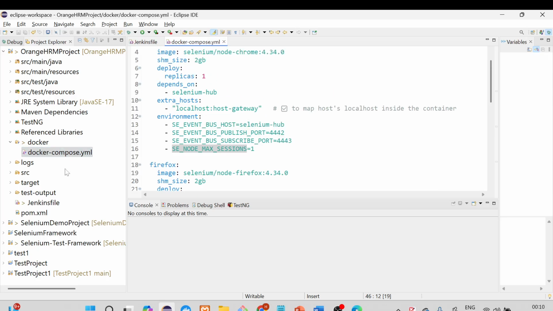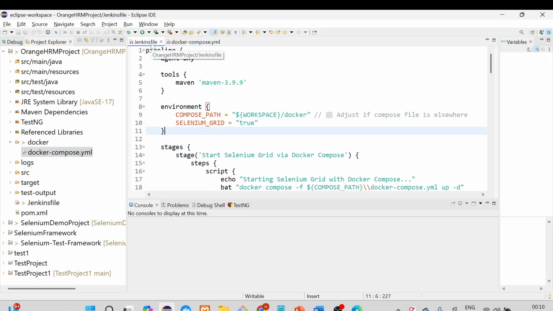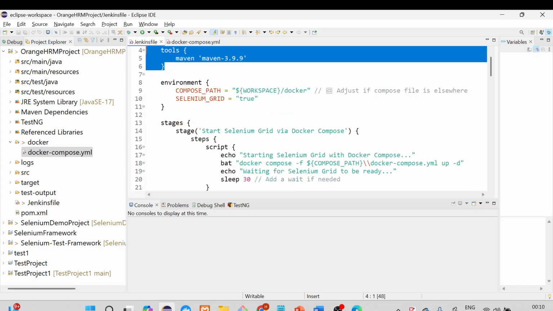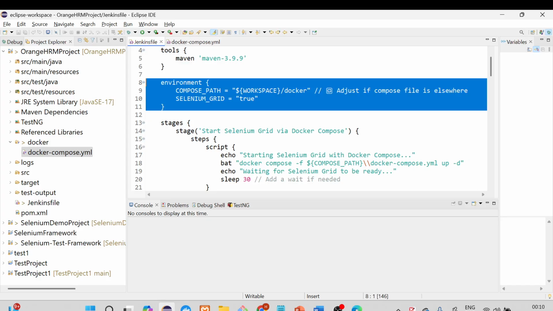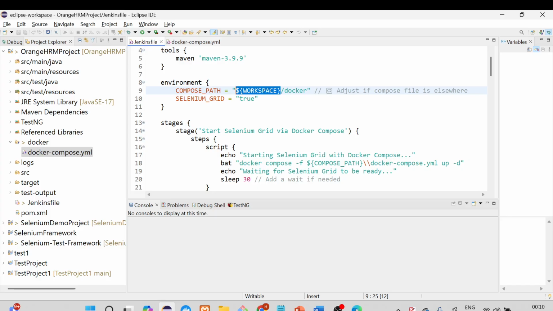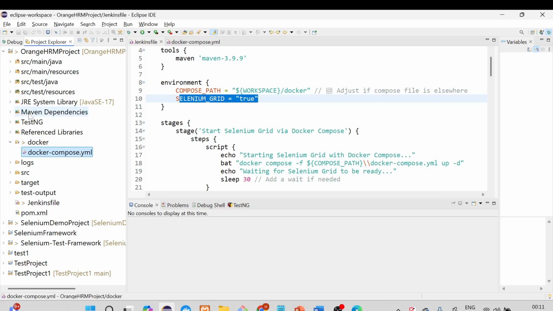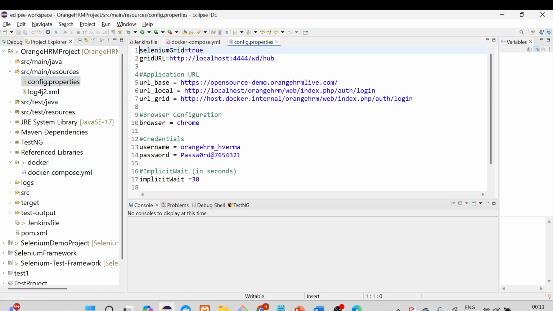So here we have created it, and you can see the Jenkinsfile here. Let me just go through the Jenkinsfile quickly because we have already covered this Jenkins pipeline as well. Here we have the tool configuration, the Maven tool configuration, and here we have the environment path for the Docker Compose file, from where we get the file, defined as the docker folder from the main project path. Selenium Grid: we are going to use the Selenium Grid from the configuration. You can see here in config.properties, we are going to use Selenium Grid equal to true.